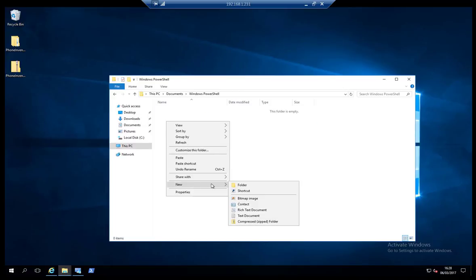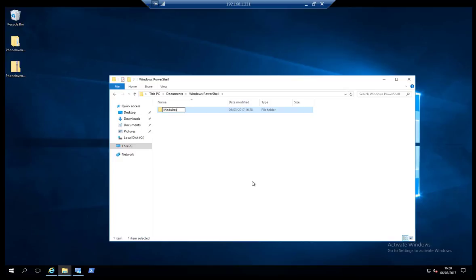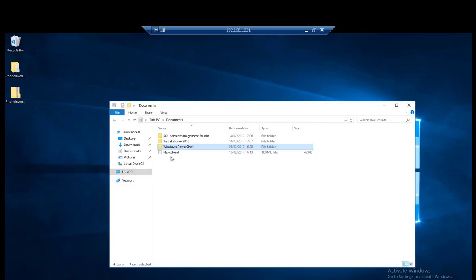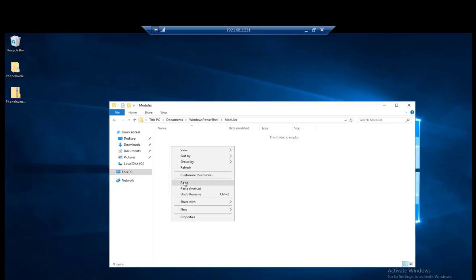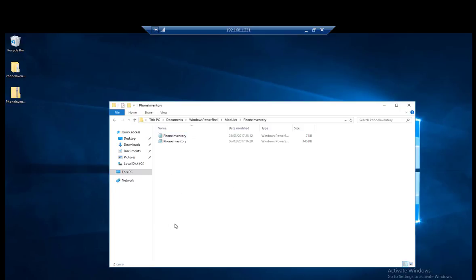And here we're going to create another folder called Modules. Just going to double check that folder. Windows PowerShell should be all one word, not two words. And in Modules we're going to paste that phone inventory folder here. What that does is, when you launch the PowerShell application, PowerShell will automatically load this module into your session, into your profile, without you having to type in the import-module command and then go to the path of the module.